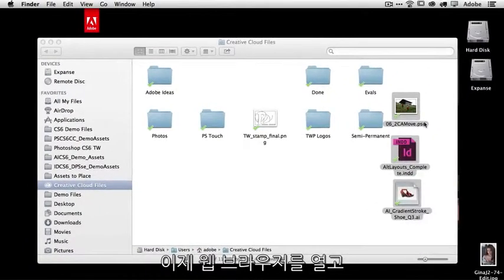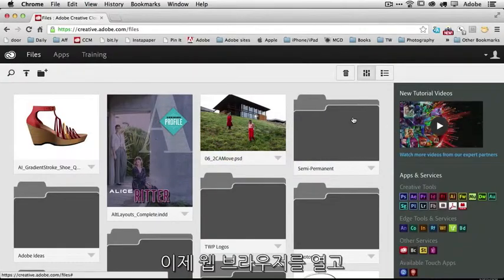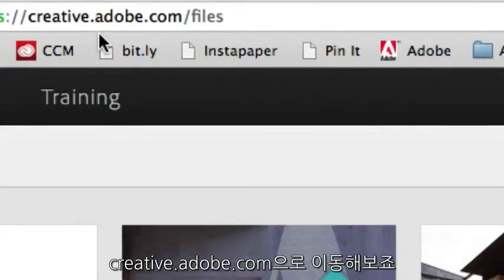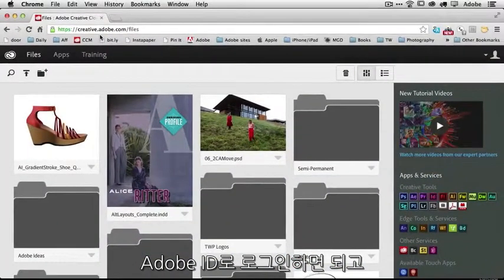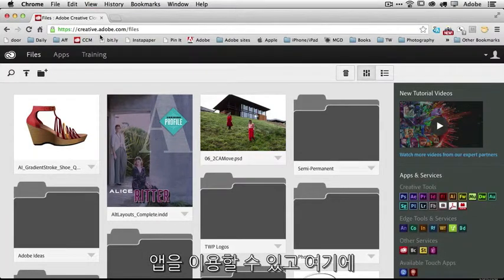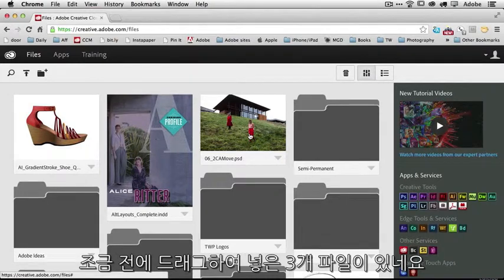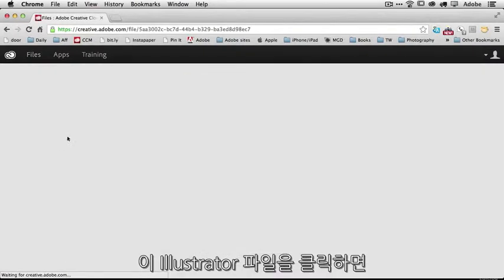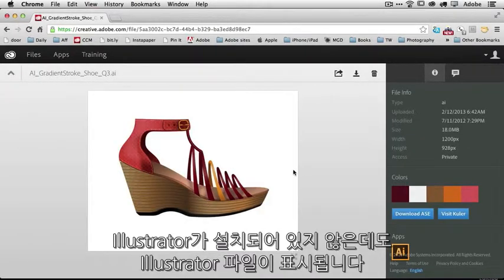Now, if we go to our web browser, we can go to creative.adobe.com, and this is where you log in with your Adobe ID, the same one you used to log in with Creative Cloud to access your apps. And here you'll see your files area, and you'll see the three files I just dragged into that folder. Because it's synced to Creative Cloud, I can also access those files on the web. Now, I can click on this Illustrator file. It will show me the Illustrator file, even if I didn't have Illustrator installed.